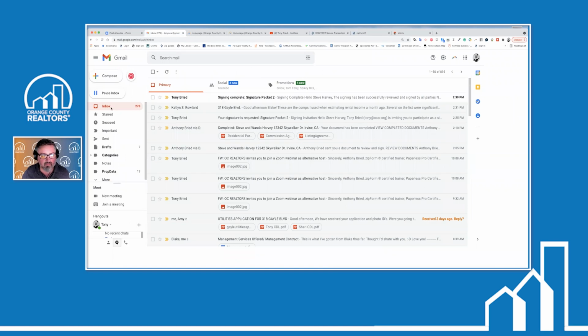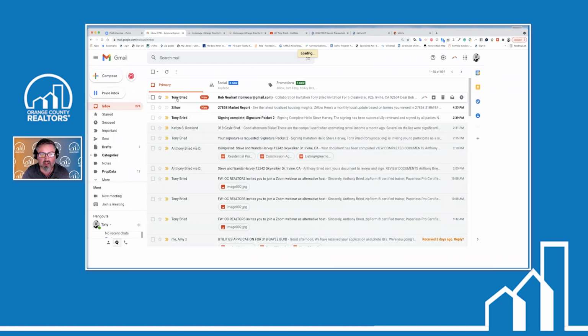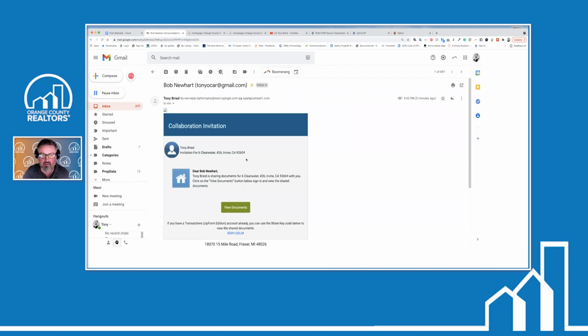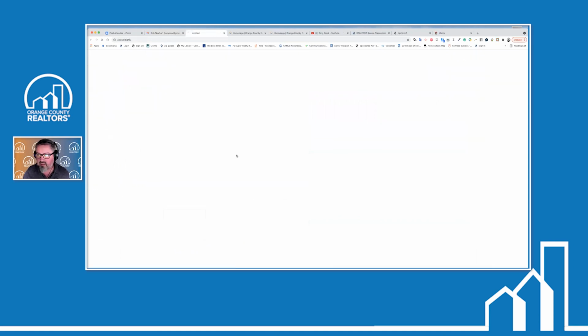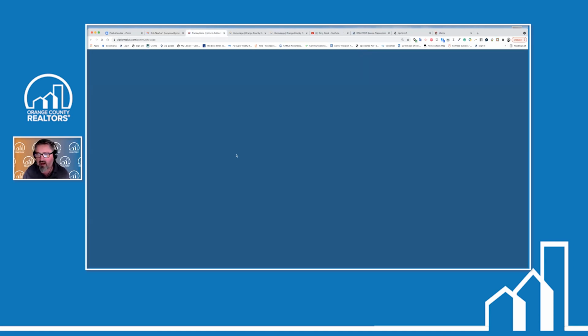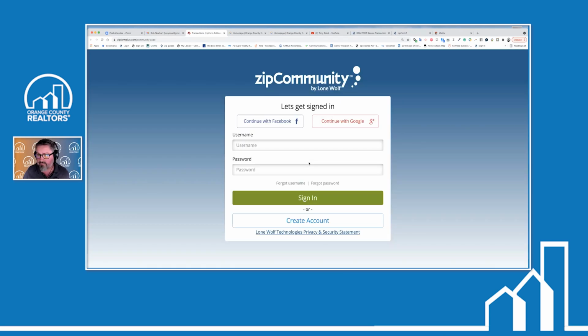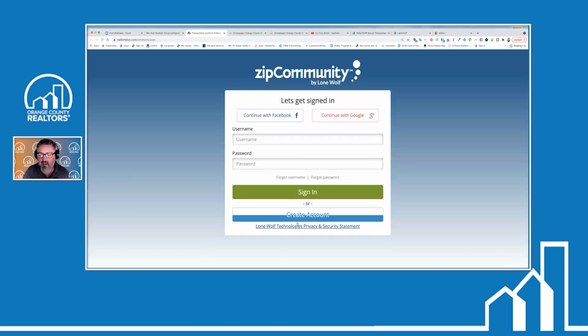So from here, Bob should get an email from me that says, Tony Breed, Bob, Tony has sent you a collaboration for your property of documents. So Bob's going to go into this email and see that he's got to view the documents. In order for Bob to view the documents, he needs to create an account. This is free. It's not going to cost him any money. You'll see here that you can create an account using your Facebook or your Google account.